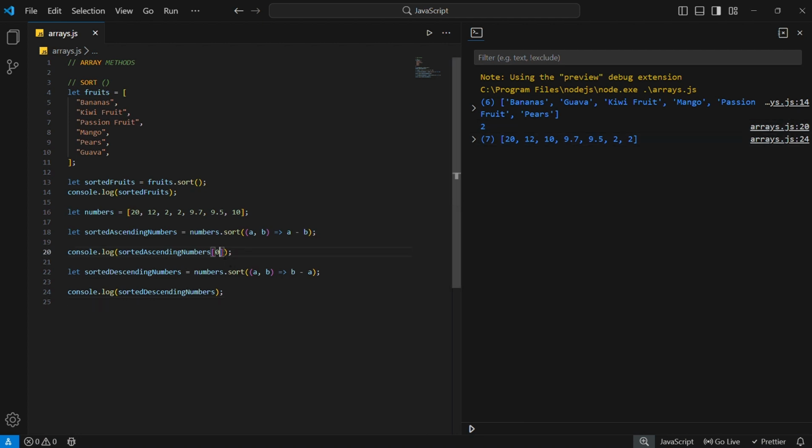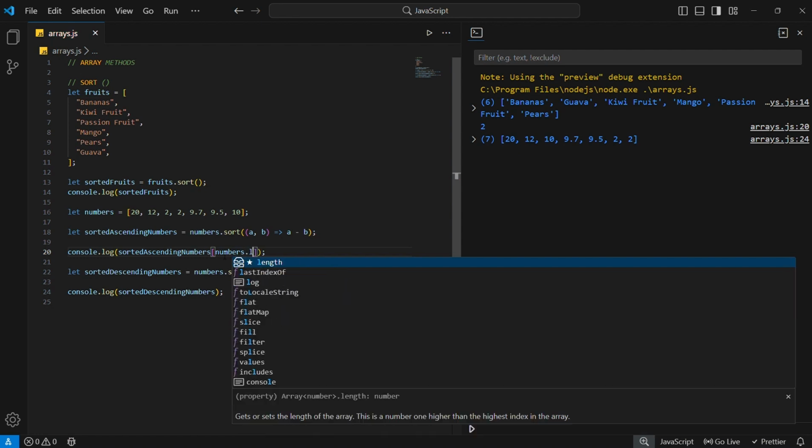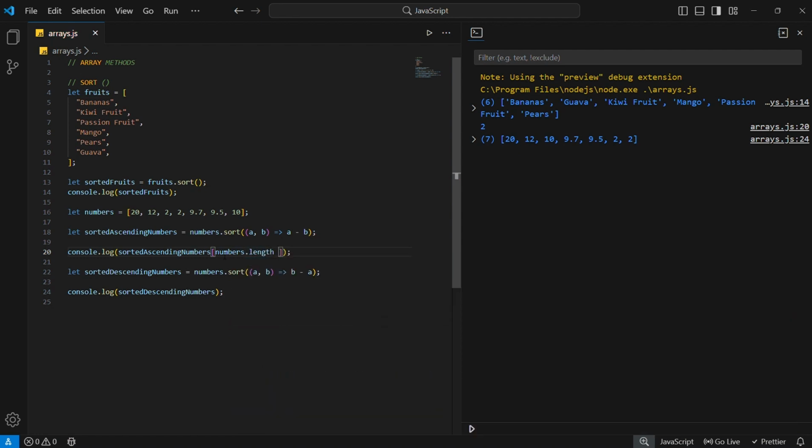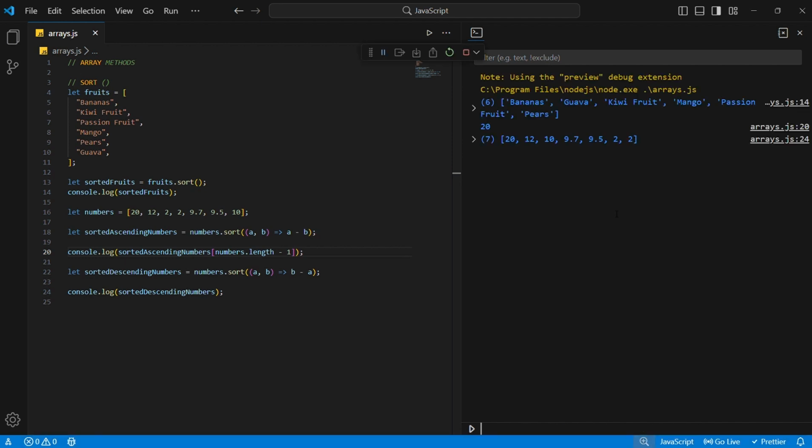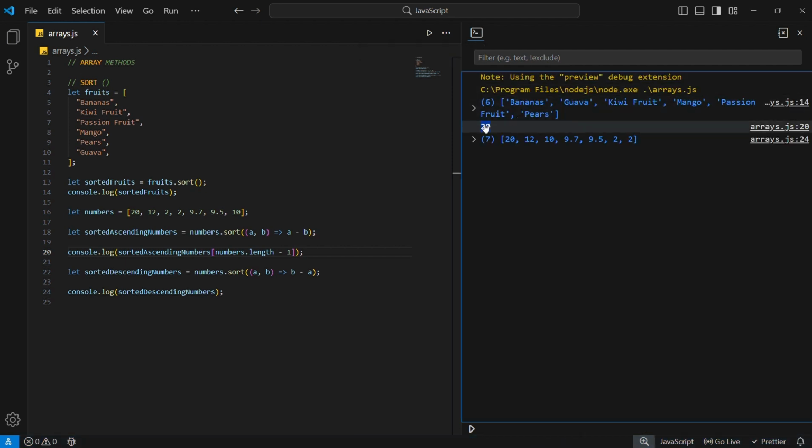And the index for the largest is the array's length. So our array is numbers, then .length. But now you know that length outputs the total number, but arrays are 0 indexed, so you must minus 1 to output the largest value of that array. So if you run the script, you're going to notice that 20 is being logged to the console. So you can use the sort array method to find either the highest value or the lowest value in an array.